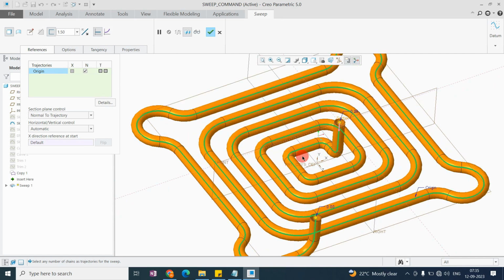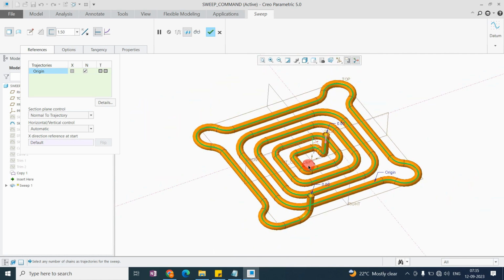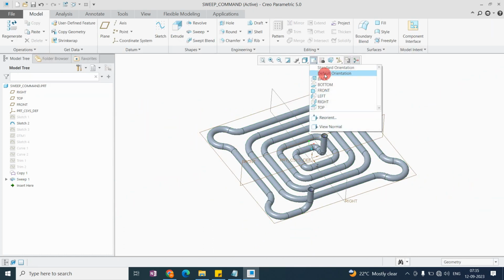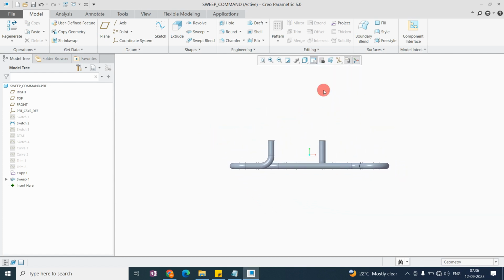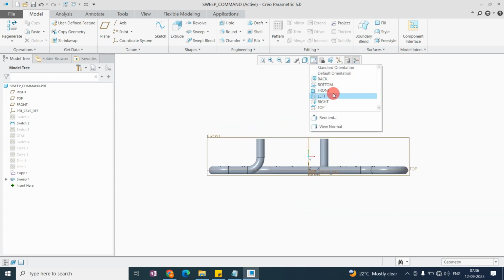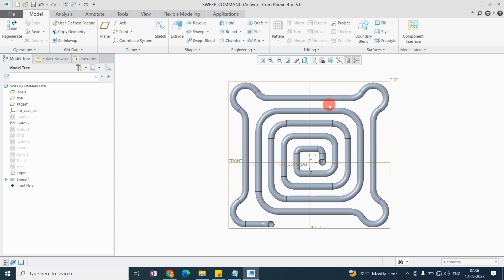You can practice this model so that you can understand the curve command, the proper sketch and the sweep command. So that's it for this video.